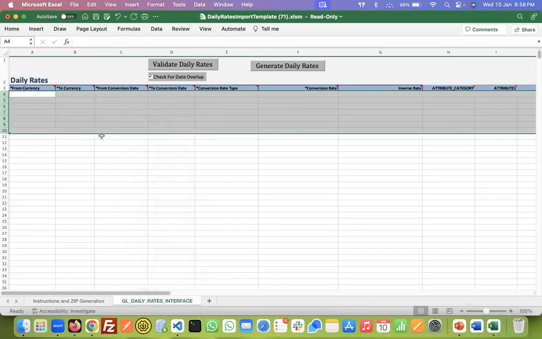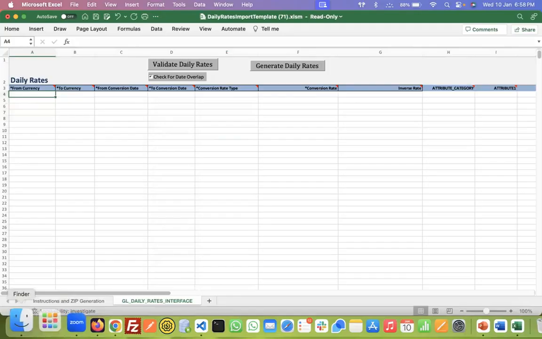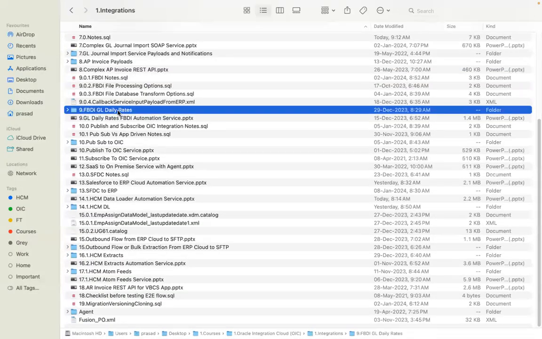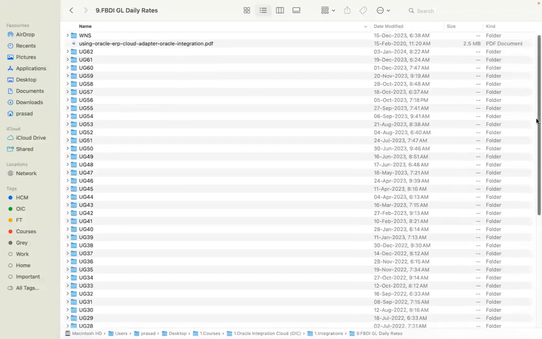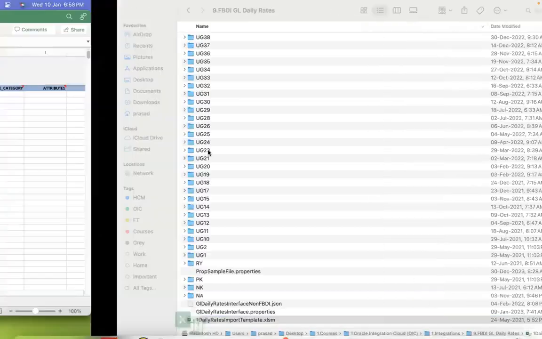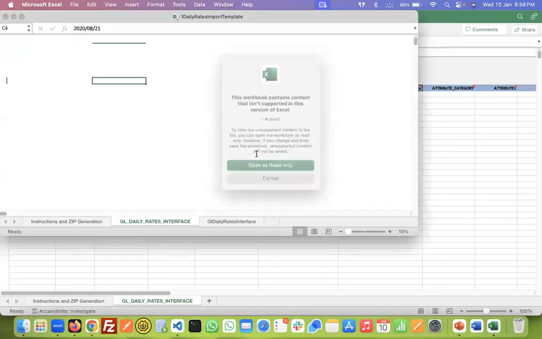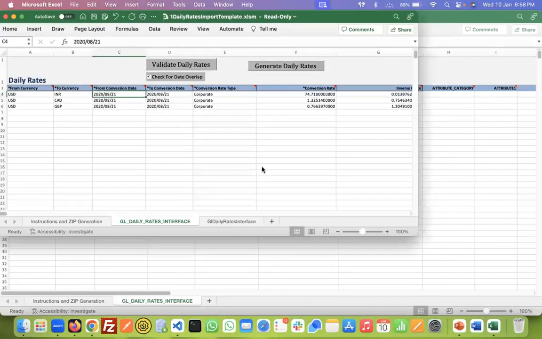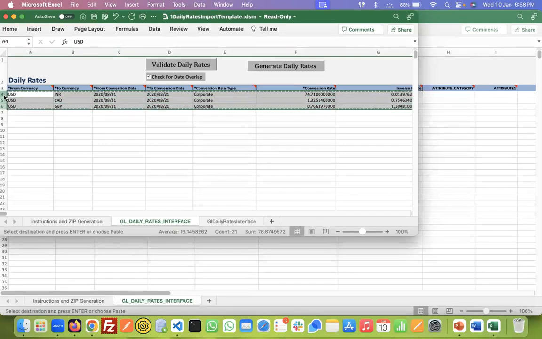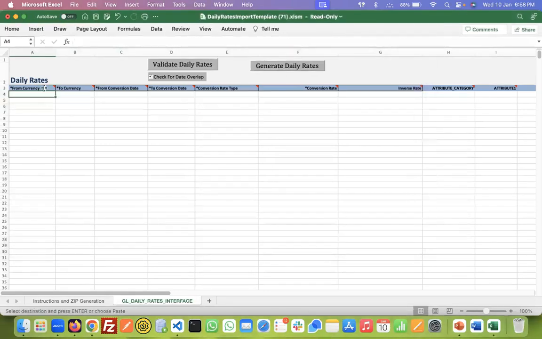I'm going to delete all of this. And I've given a sample Excel for you. So if you go to FBDI GL daily rates, you would be able to see one daily rates import template here. You just have to open that template again. I'm going to disable the macros and open it as a read-only sheet. And I can just copy 3 data rows here.